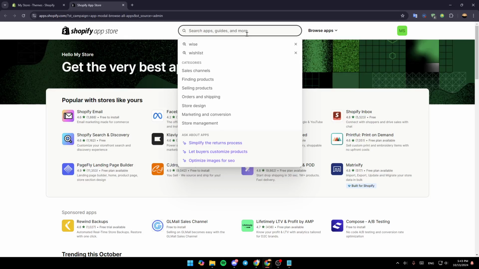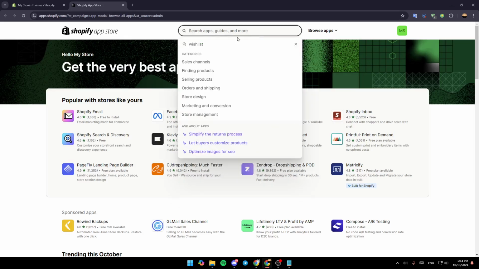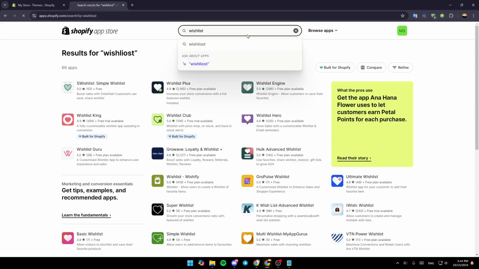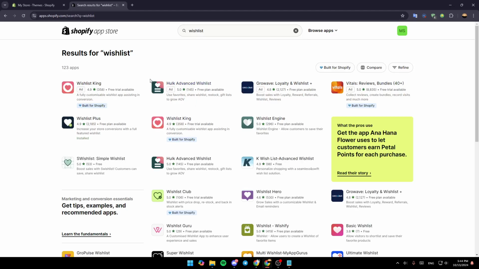So right now, just go here to the top, and then click on the search bar, and then you can search for wish list. Once you do that, hit enter. And then once you do that, you're going to find all of the available applications right here that will help you to add a wish list to your store.